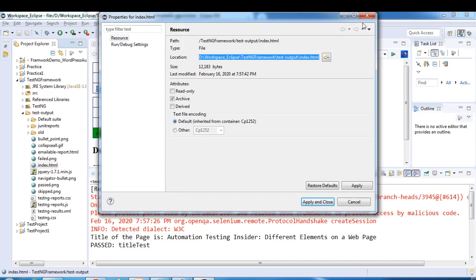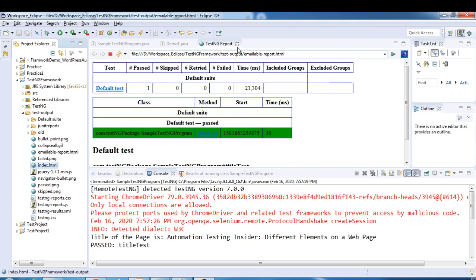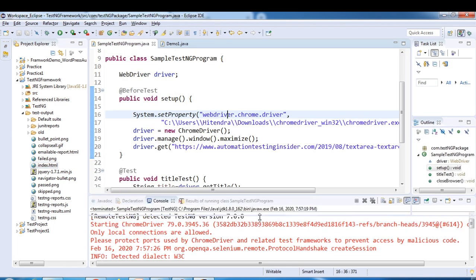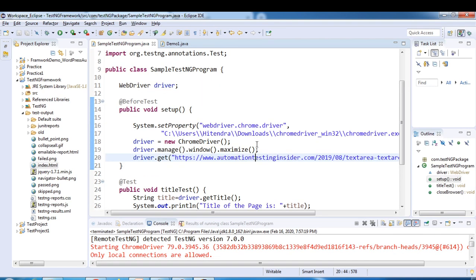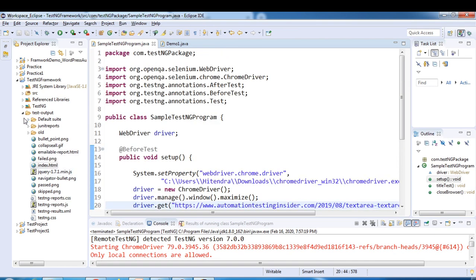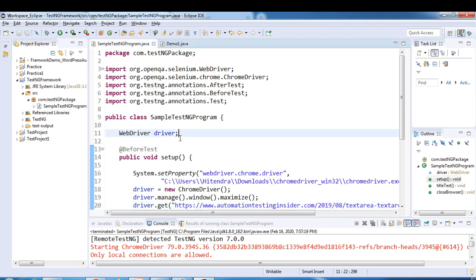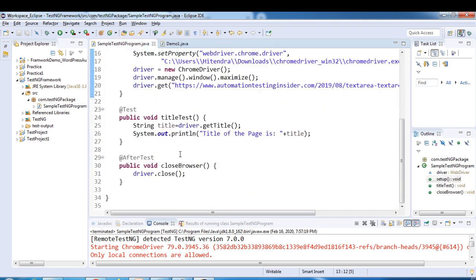Now, let me just close this. So this is the simple program using TestNG. Now there is another way you can create the test class. Automatically you can set it up. Here I have done it manually. I have written all these before test and after test.